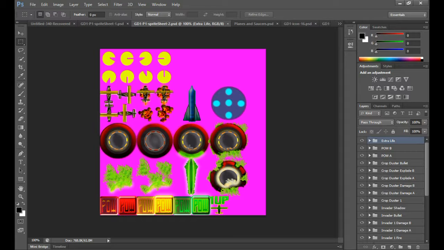That's the fire, which I still need to do a fire for the plane, and that's damage 1 and that's damage 2, and these are explosions for the top of the damage. Right, so after that we've got the POW, 2 images for red, 2 images for yellow, 2 images for green, and extra life.